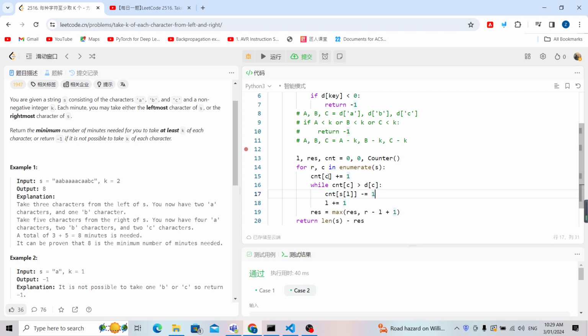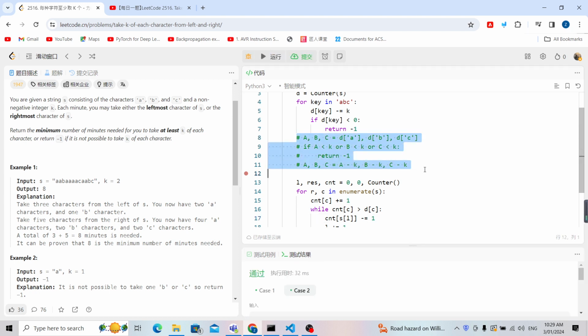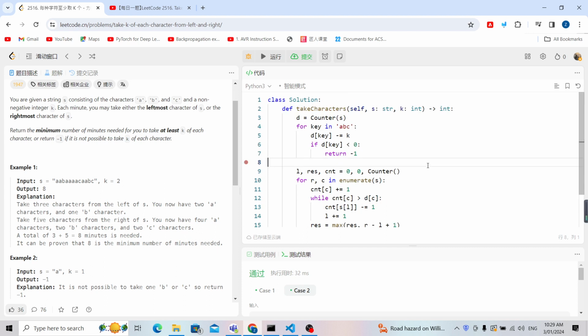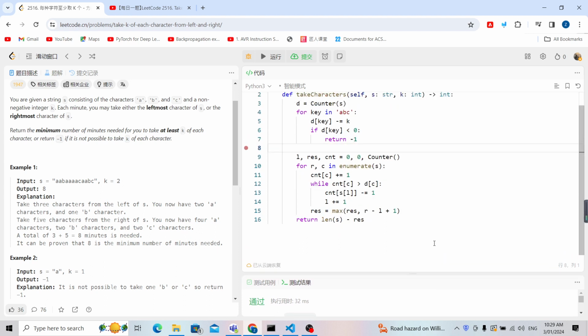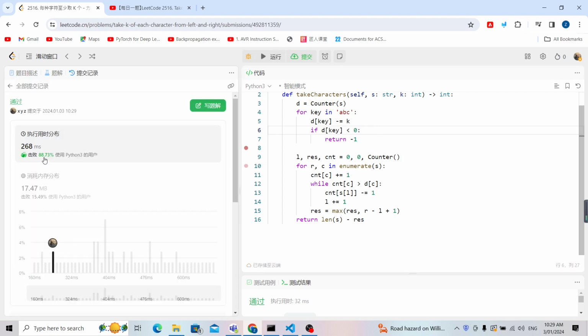So actually this is the entire code. Now let me just run it to check if it works. As you can see, it works. Now let me delete this line to make it look better. Now let me submit it to check if it works. As you can see, it works, and it is also faster, and the code is much cleaner.